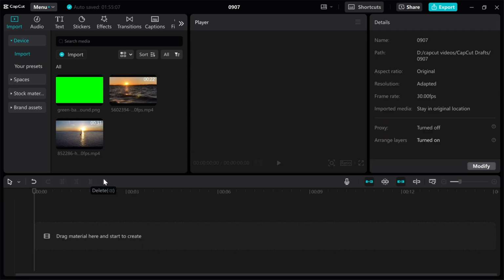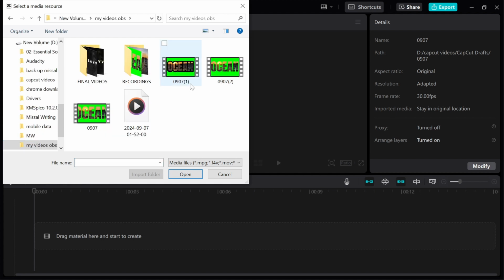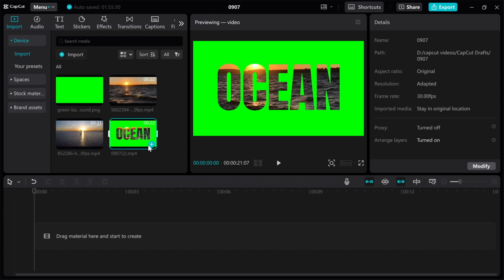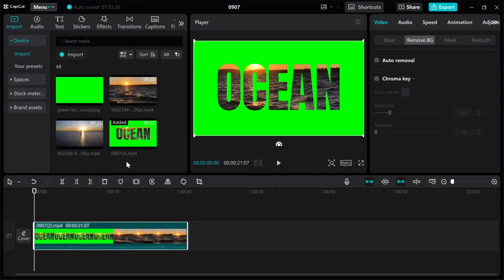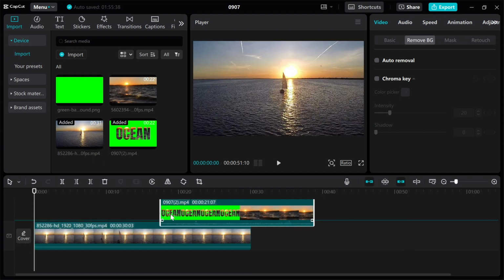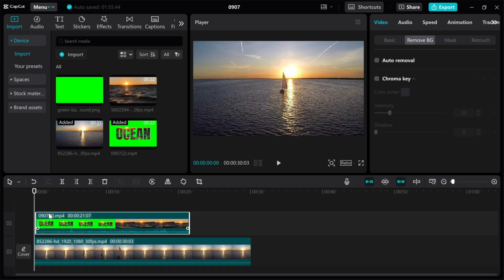Now delete all from the timeline. Go to the import and select your exported video. Then add this video into the timeline and select your background video. Now adjust your video.